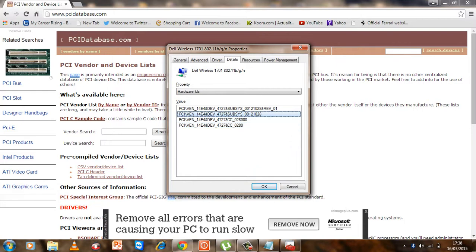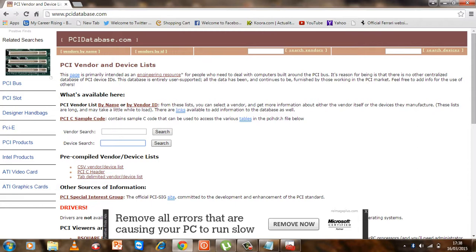Now DEV 4727, just write it here and click on search. After you write both details and click on search, you will get the exact driver for that model. Whatever driver you wanted for that model, it will give you the exact driver. Then you just need to download it, put it in your computer and install. This is PCI Database. That's it for Device Manager.